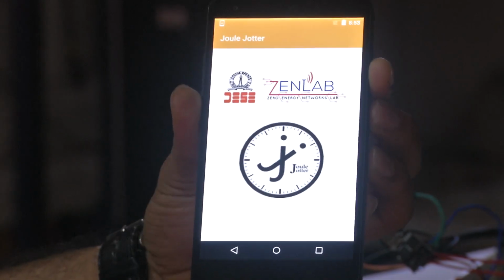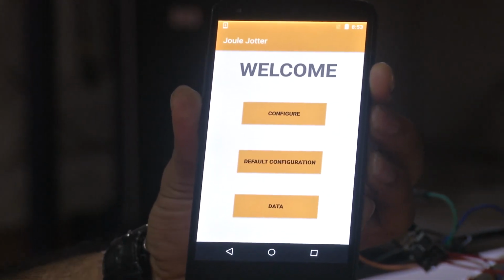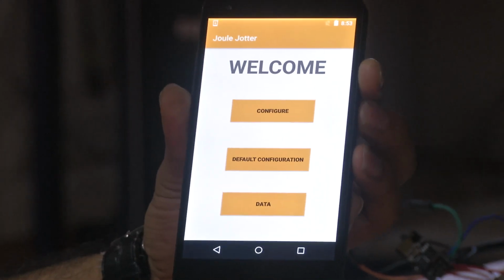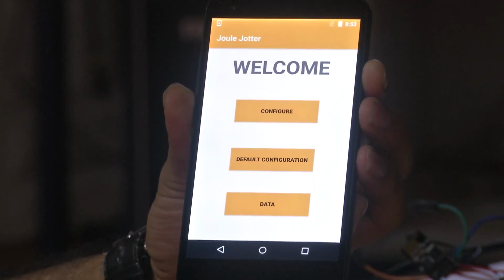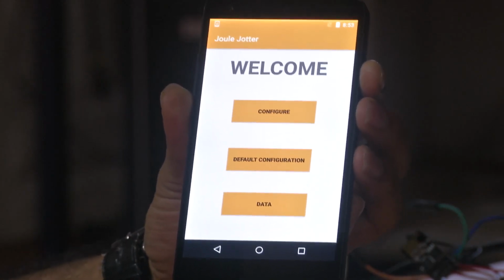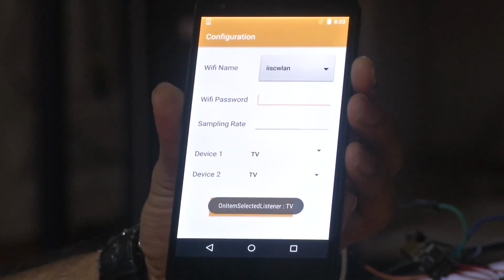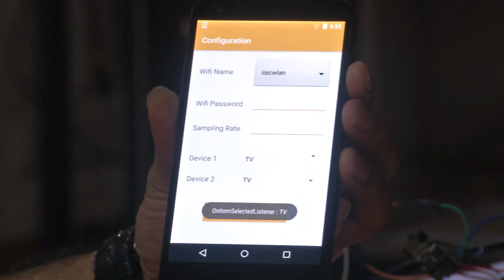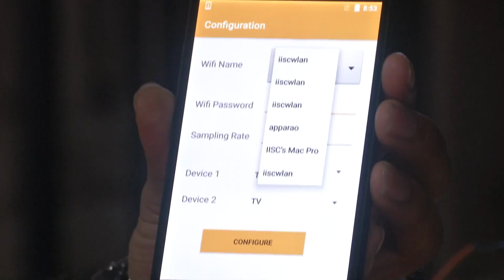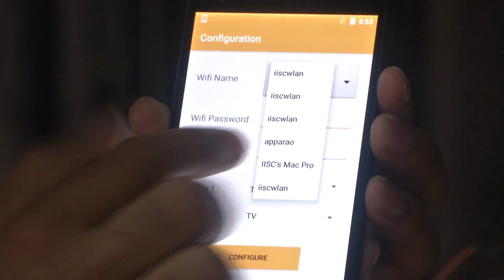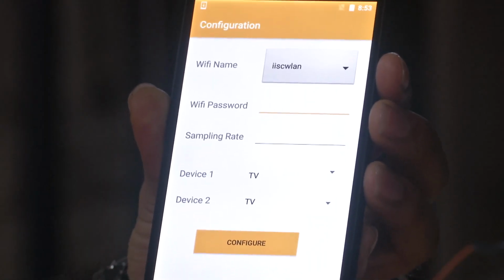You will see that ZenLabs Joule Jotter app opens. There are 3 possible options here: configure, leave it at default, and collect data and perhaps see data, okay. So, visualize data. Let us go to configure data, and here you can specify the Wi-Fi name that you want to connect to. Go down, you can choose the Wi-Fi name, right, and let us choose ISC WLAN.